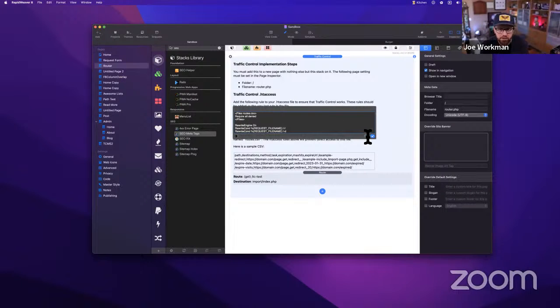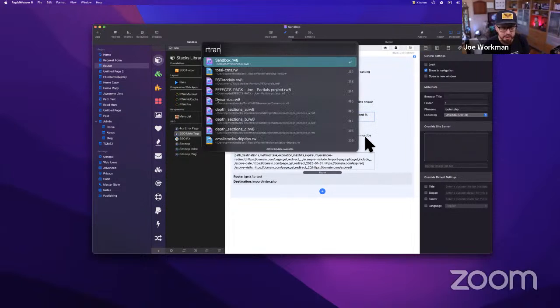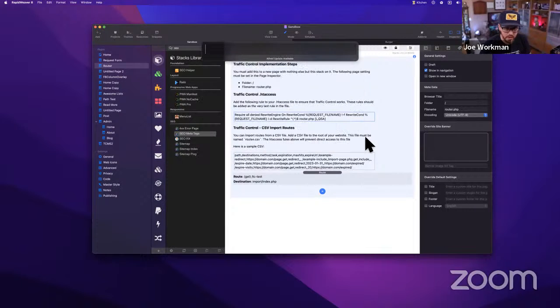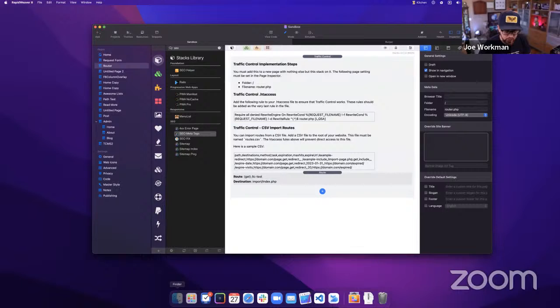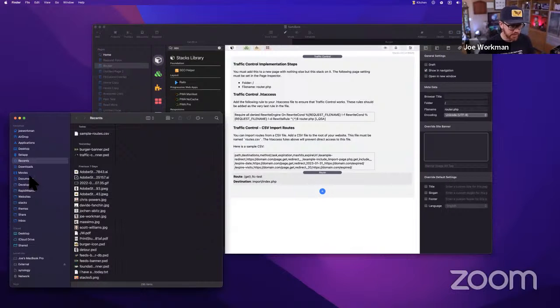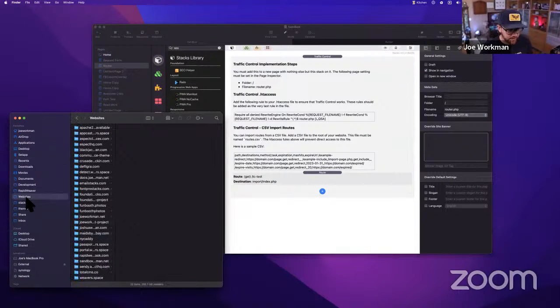Okay. And the reason for that is, here, let's go ahead, I'll show you. We'll look at the Weaver Space HT access file.